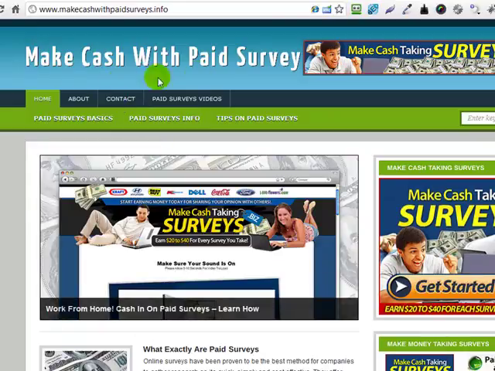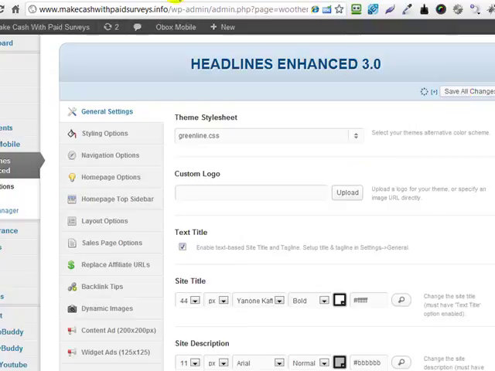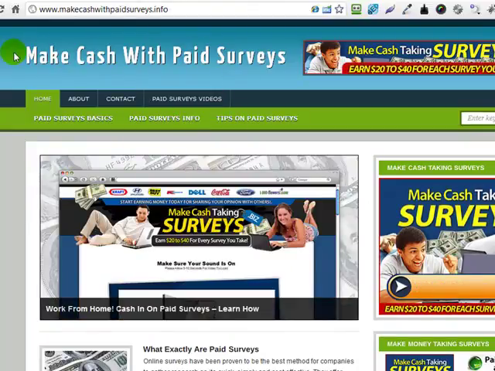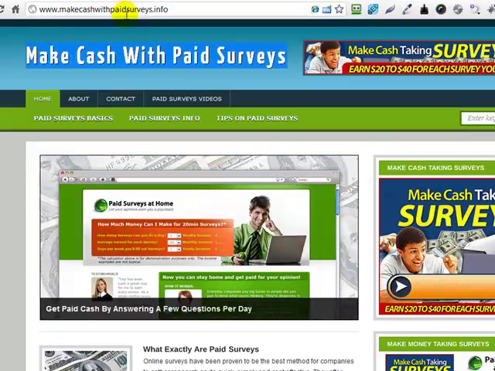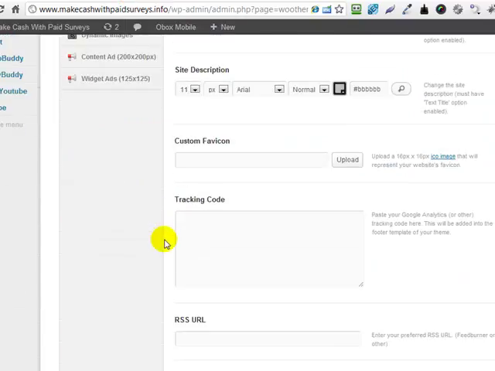So my site is called Make Cash with Paid Surveys, but you don't see the S. So I'll have to shrink this down a little bit, maybe take it down to about 44 pixels for site title. Click Save All Changes, refresh. Okay, so now that title fits. So that's quite a long title, but I wanted, for demo purposes, to match my domain name. Okay.